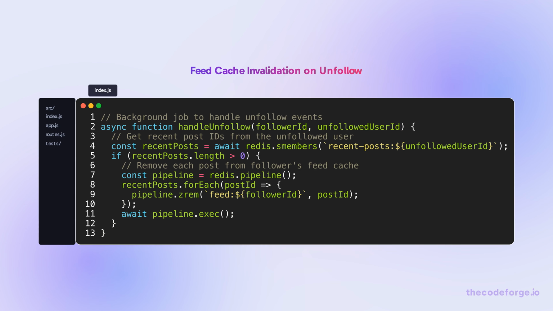The article mentions unfollow invalidation, but doesn't show code. Here's a concrete implementation using a background job to remove posts from the unfollowed user in the follower's feed cache.